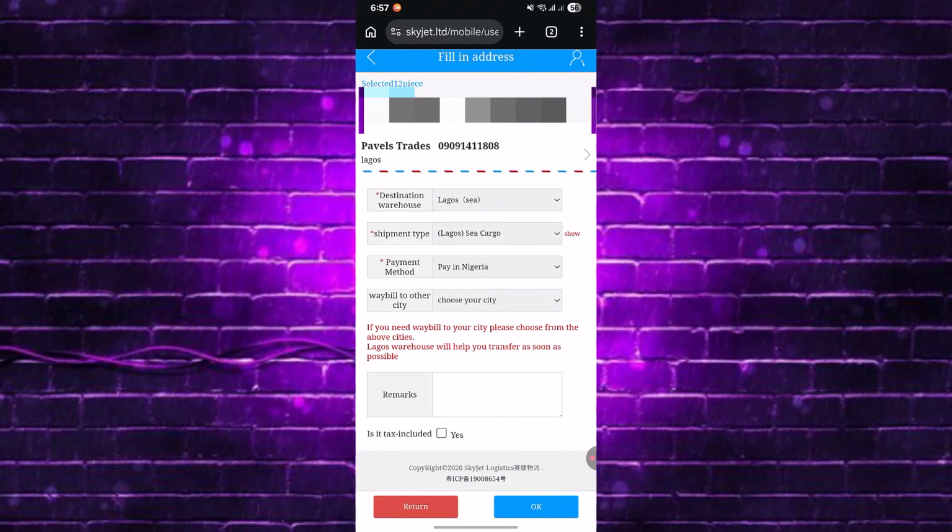So that's just it. If someone stays around Abia State, you will ship to Onitsha. Then when your goods get to Onitsha, they will help you to forward to Abia. So that's just it. You just ship to the nearest state to your place. So that's just how that one works. Now, it says if you need to forward to your city, please choose from the above cities. Lagos warehouse will help you transfer as soon as possible. That's literally what I just said.